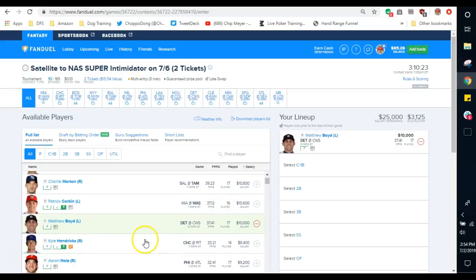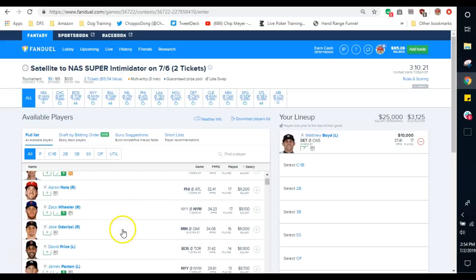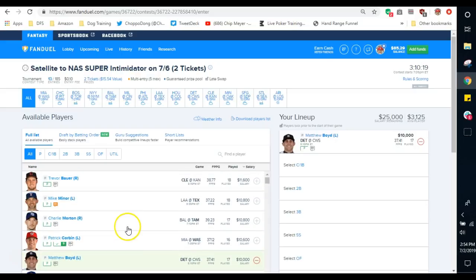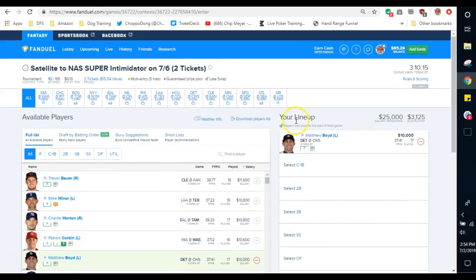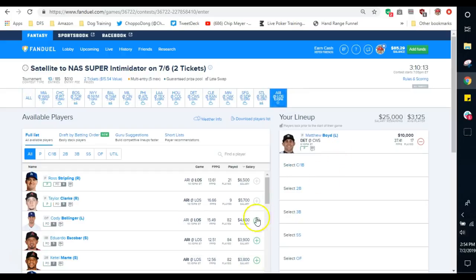Fine. Scroll down. Henrik's not so much. Nola, maybe. Maybe not. Whatever. Odorizzi wouldn't be bad. So we've got some room to go down if we want. And now I want to start with my Dodgers stack.